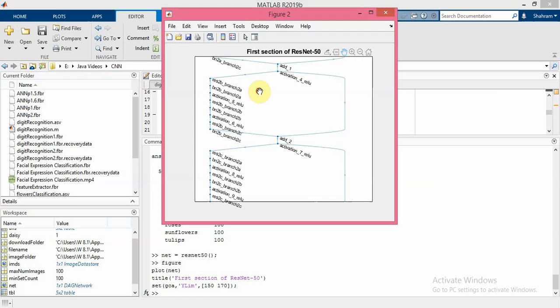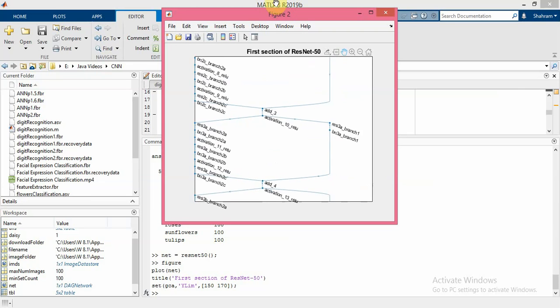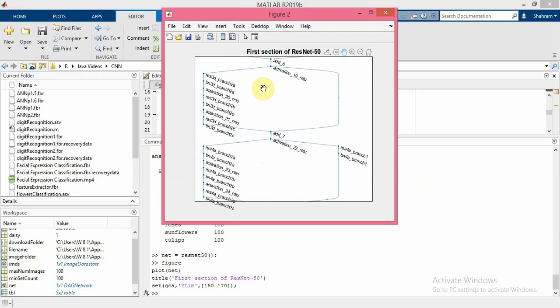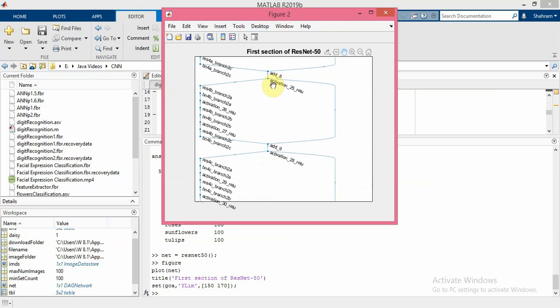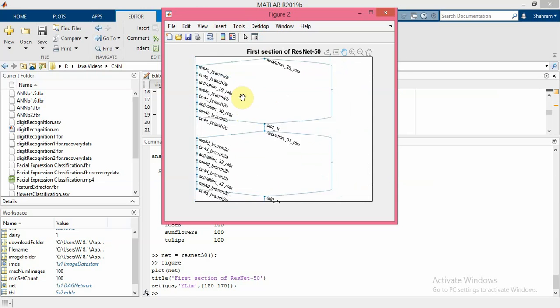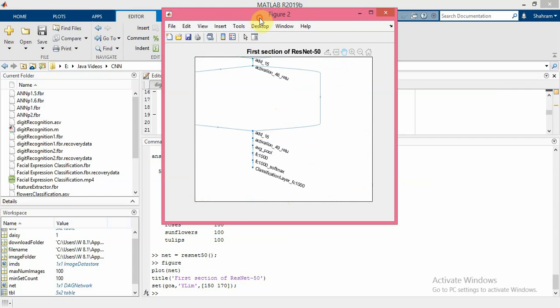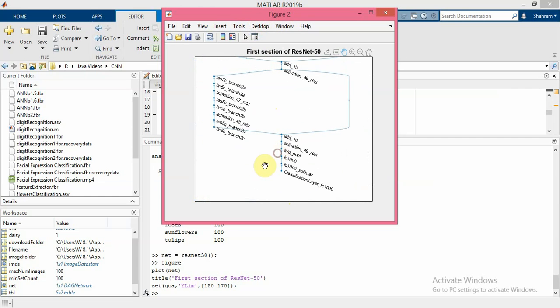You can see the other part of this architecture. As you can see, the ResNet 50 has many layers. And at the end of the architecture, we have a fully connected layer with 1000 neurons, a softmax layer, and a classification layer.